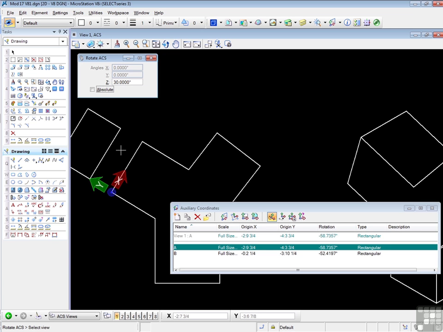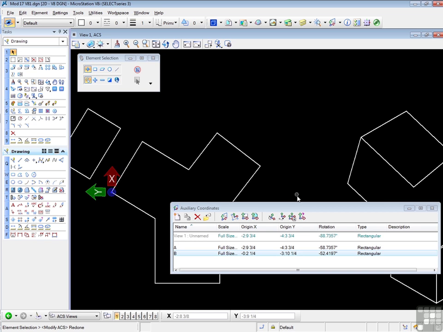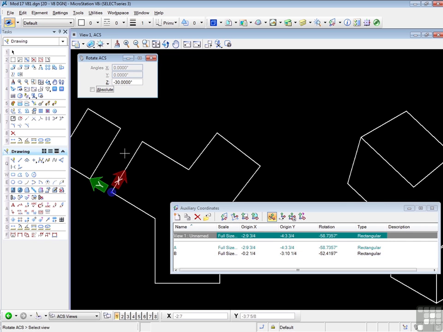Keep your eye on the prompts, of course. I'll click in the view, and my ACS rotates by 30 degrees. Let me undo that. So I'm going to go back to the Rotate tool, and this time enter -30. Select the view, takes my ACS back to its original location. And the second method is Absolute.